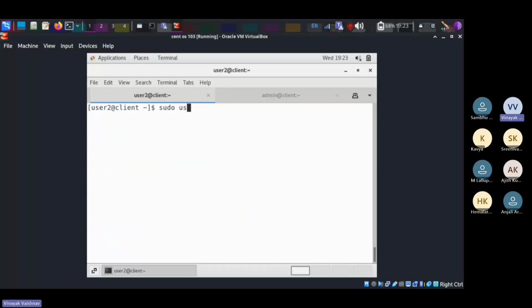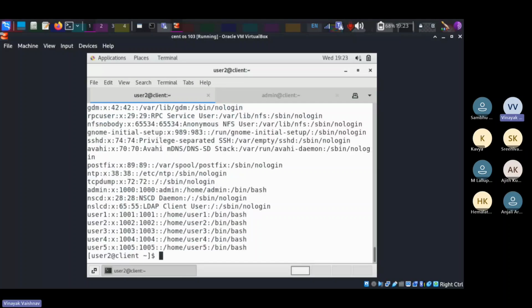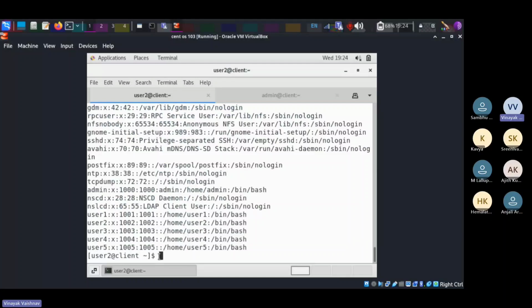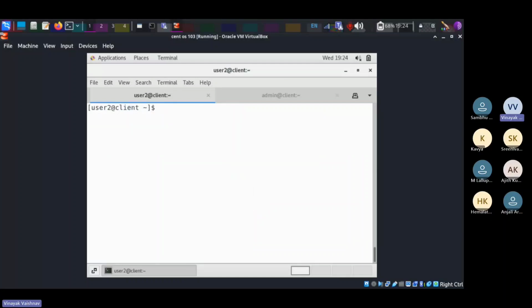Sudo space. I am trying to delete the user this time. User del space user 6. And see, user 6 has been removed. User 6 has been removed successfully. Now user 2 has the permission of only two commands.